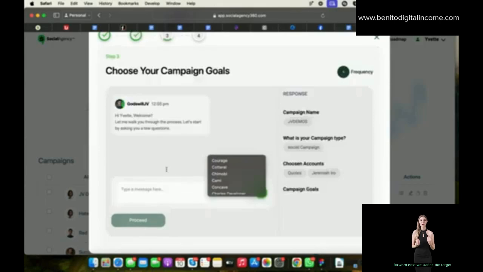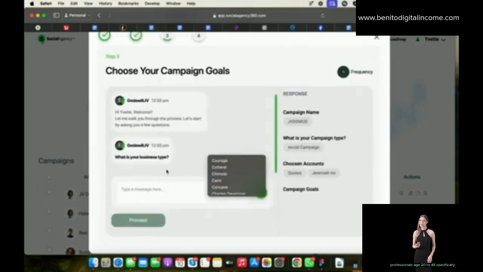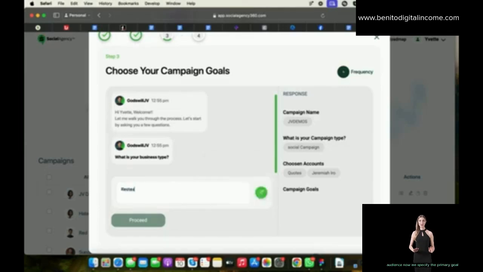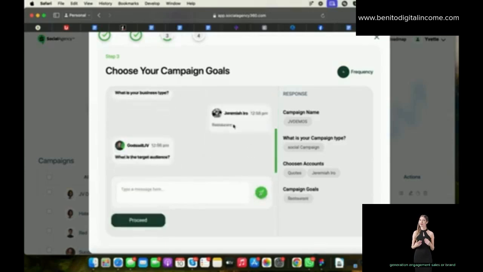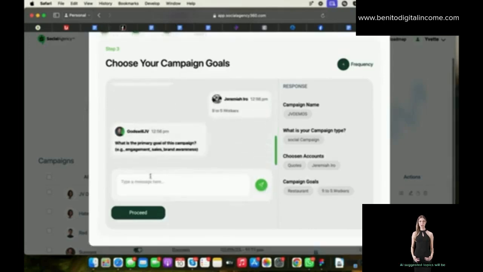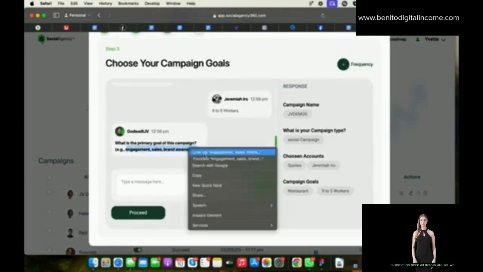Next, we define the target audience. For this example, I'll choose professionals aged 20 to 45, specifically corporate employees. Soon the AI will automatically suggest campaign strategies based on the business type and audience. Now we specify the primary goal of the campaign. Options include lead generation, engagement, sales, or brand awareness. Next, we define the campaign tone: professional, casual, or something in between. We also outline the main topics the campaign should focus on. In the near future, AI-suggested topics will be included for even more automation. Once all details are set, we move on.